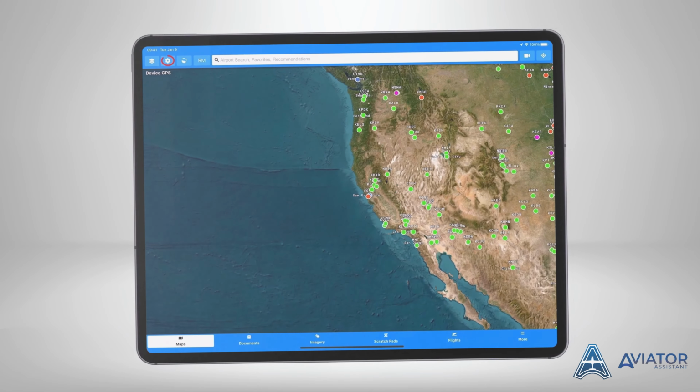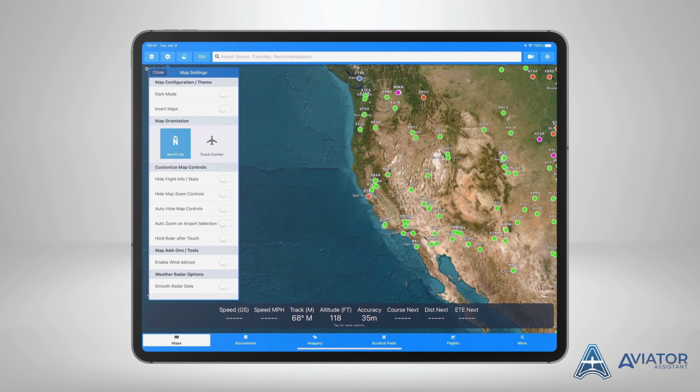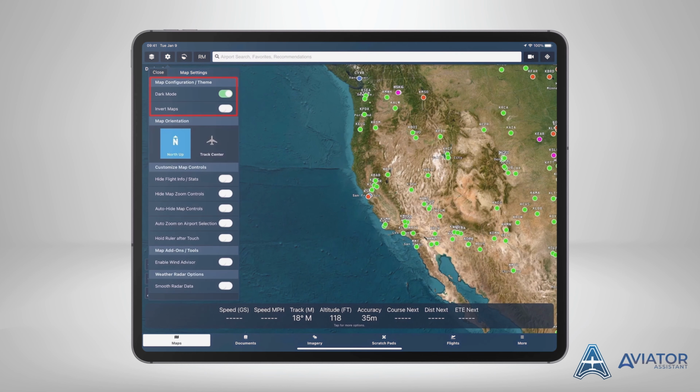Start by bringing your attention to the upper left corner of the device and selecting the settings icon. This will open the map settings modal. From the top, we start with map configuration and theme. In this section we have two toggles, dark mode and the option to invert your charts to provide ease of viewing during nighttime usage.